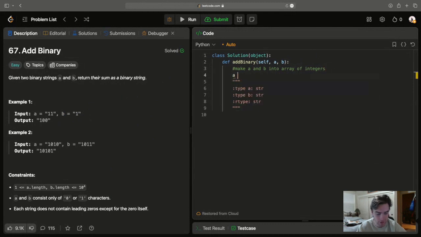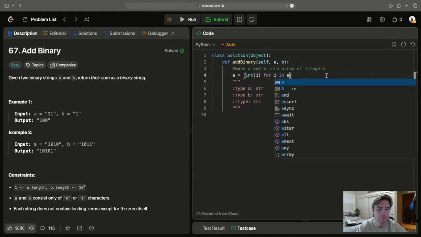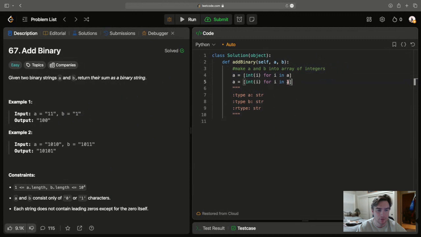So to do this, we'll do A equals int(i) for i in A, and then the same thing here for B, and then we'll switch those two.